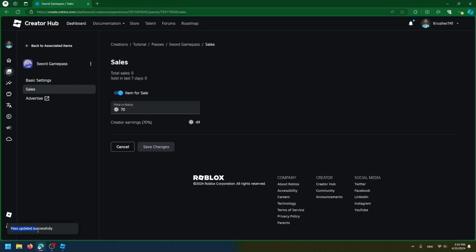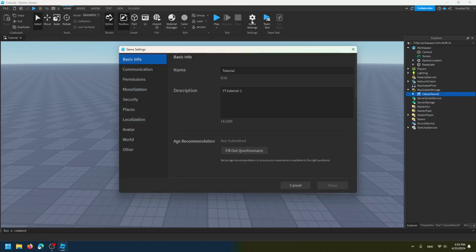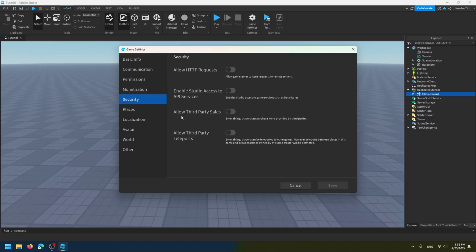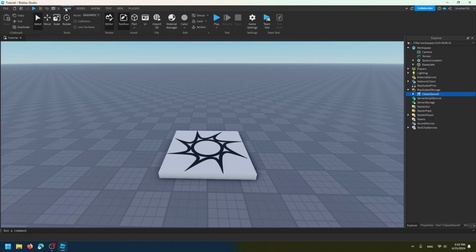And the pass updates successfully. That means it's good. So we're gonna go ahead and leave. Now one thing we need to do is go to home right here and click on game settings. Now what we're going to do is click on security and allow third-party sales right here. So click on this and then click on save. There, now you're done with that.